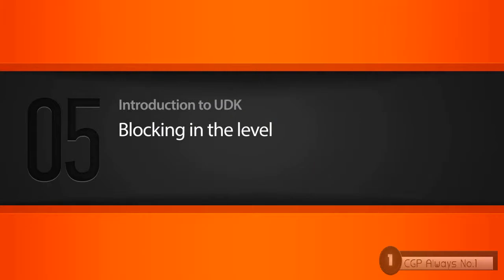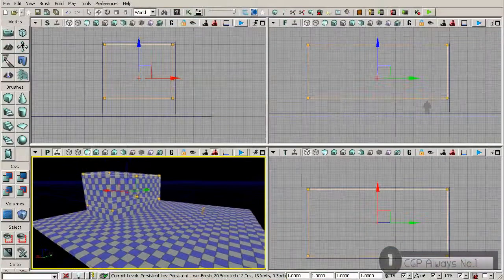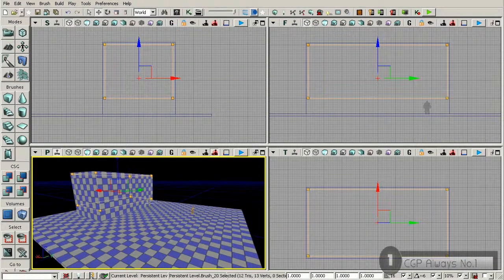In this tutorial, we're going to begin blocking in our level using BSP brushes. Alright, so we've created just a basic room in Unreal, and we've learned how to use the basics of BSP brushes. We've learned how to get a sense of scale in Unreal, and now what we want to do is really start to block in our level.